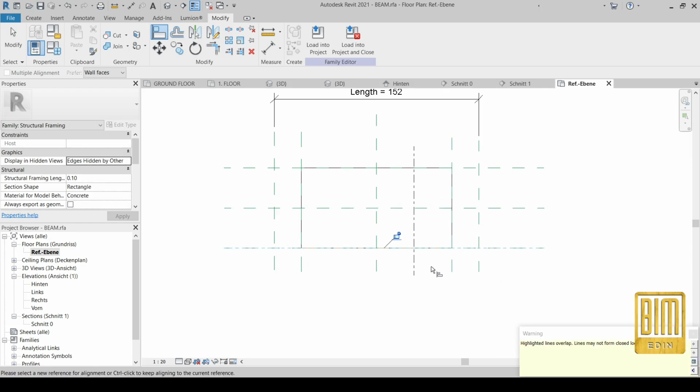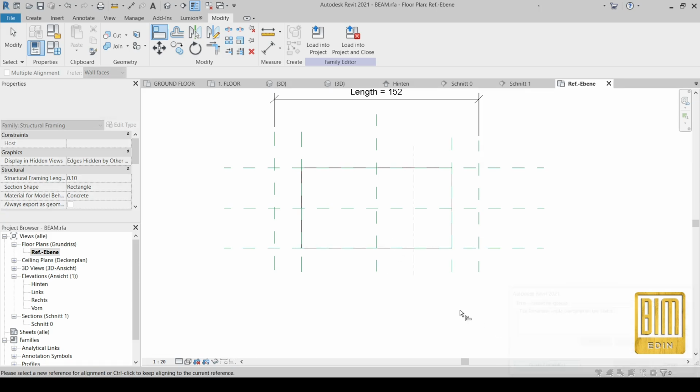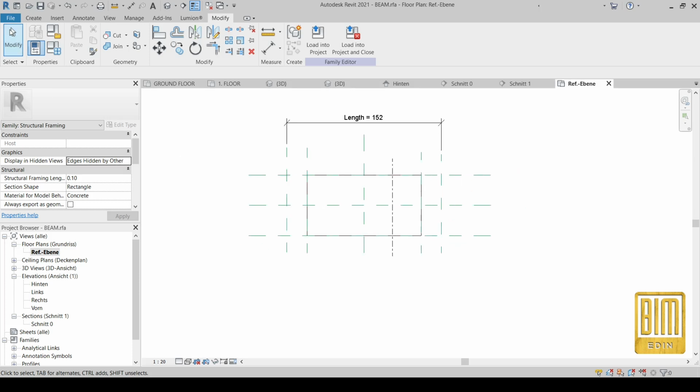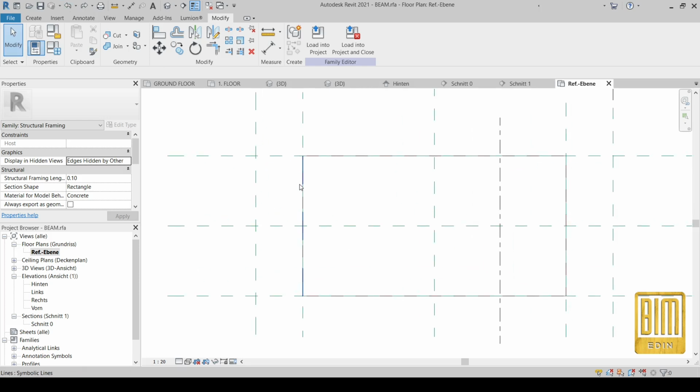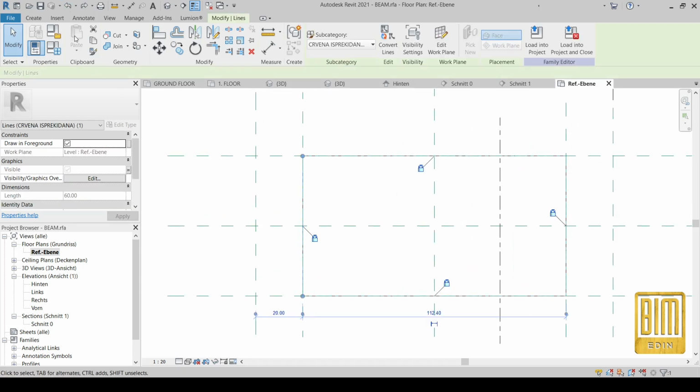All right, and now using the line tool, we need to align and to lock them to reference planes. So when we make changes to the beam, these hidden lines will follow all these changes: the changes in length, height, and width of the beams. All right, that's it. Now we need to load into the project, but I will undo it because I don't want all these lines. I already added the lines for this beam.